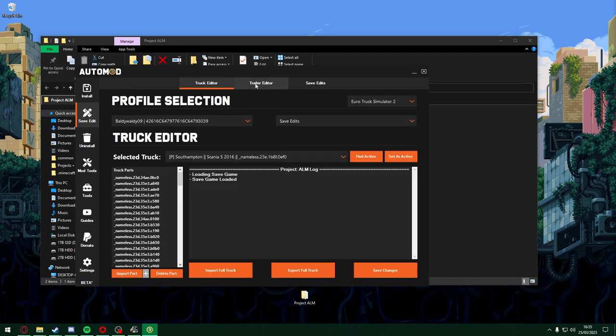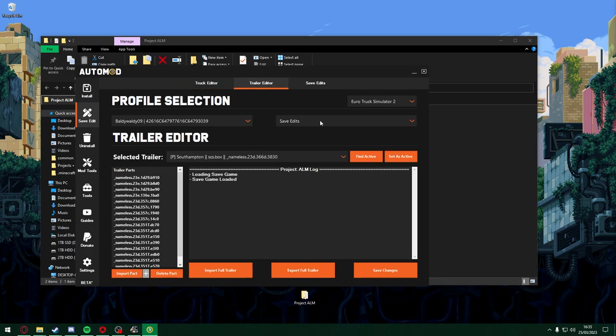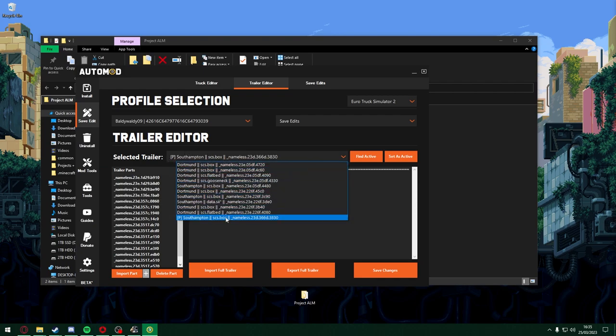and head to the trailer editor at the top here. So with your profile selected and the save, make sure your trailer is also selected in here. Of course, if you've attached it to your truck, it will already be selected.